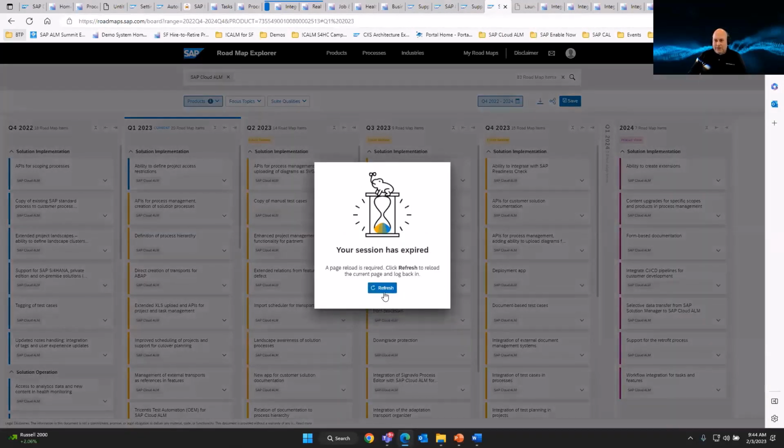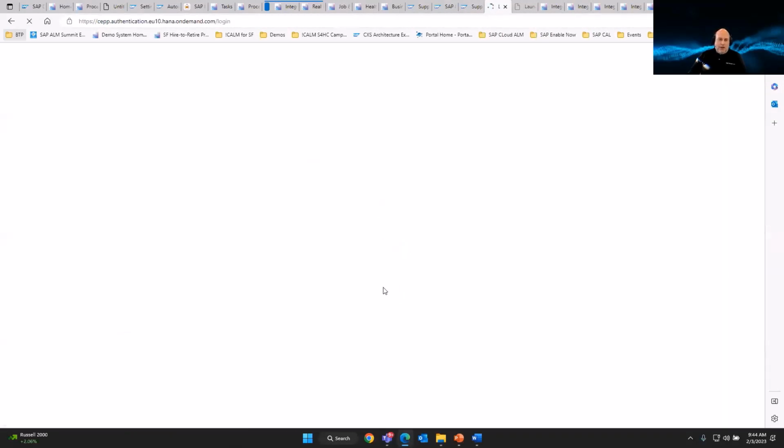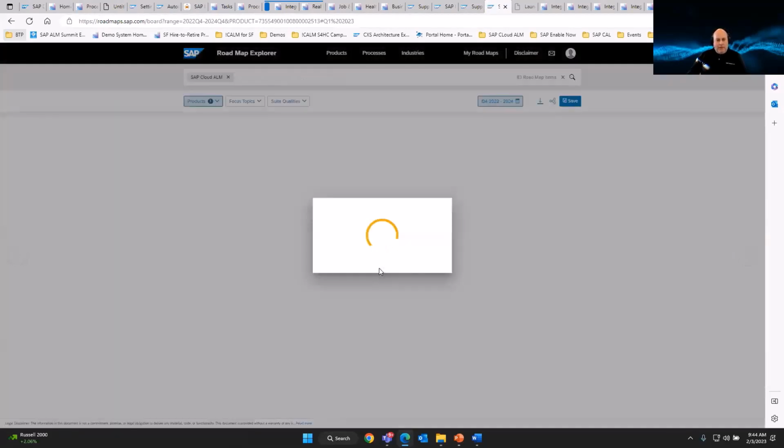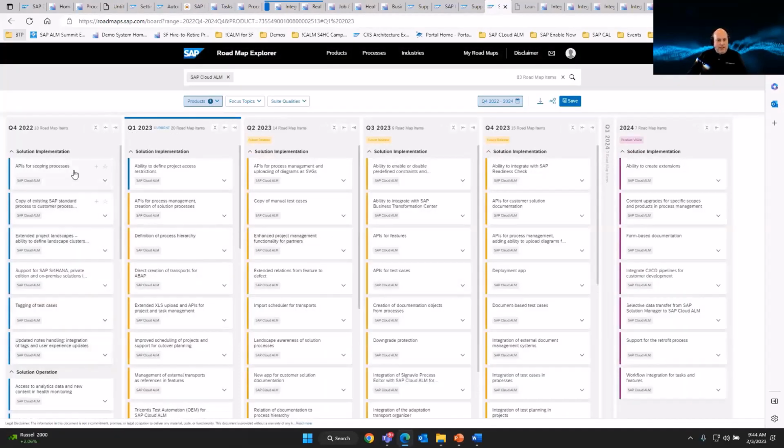So this is, let me just refresh this. This is also linked out to the Cloud ALM homepage. This is where we publish what's available today. So here we can see Q4 2022. Anything in blue is out already. Anything in orange is coming soon, and anything that's purple is longer term. But here we can actually see for this Q1 2023, what's available.